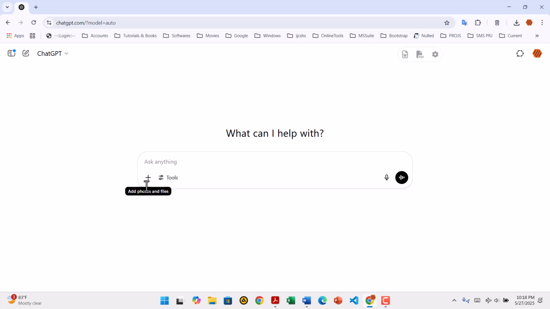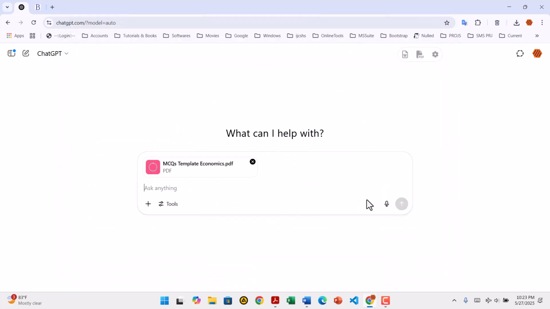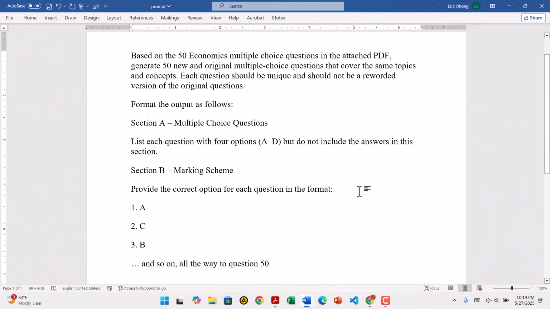I'm starting a new chat. At the bottom of the screen, there's a little plus icon next to the message bar. I'll click on that and choose Add Photos and Files. Now I'll locate my Economics MCQ PDF file, the one I just showed you, and upload it directly into ChatGPT. Once the file is uploaded, the next step is to provide ChatGPT with a clear, specific prompt. The prompt is what tells ChatGPT what to do with the PDF. Here's the prompt I'm going to use.